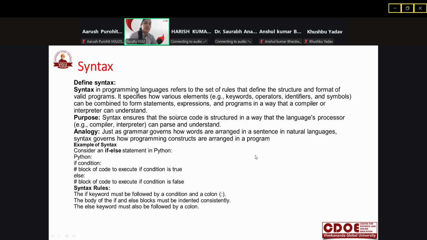Now, the first term I am going to explain to you is syntax. What is syntax in PPL? After completing one slide, you can post your comments if you have any doubt, or if it is understood by you.